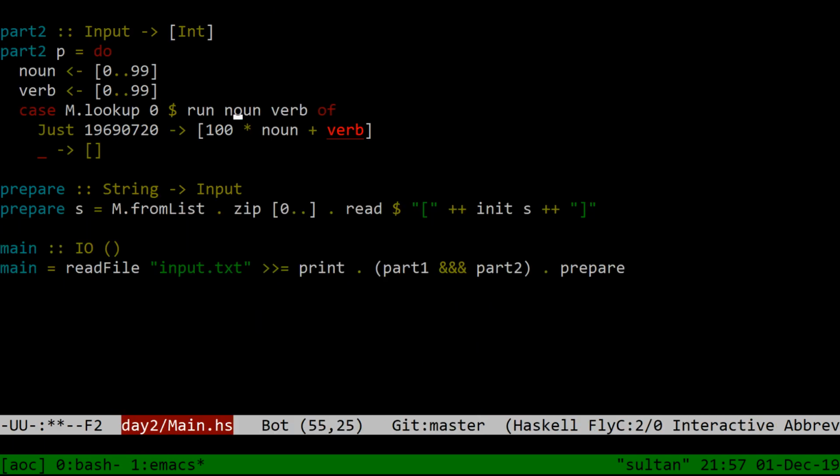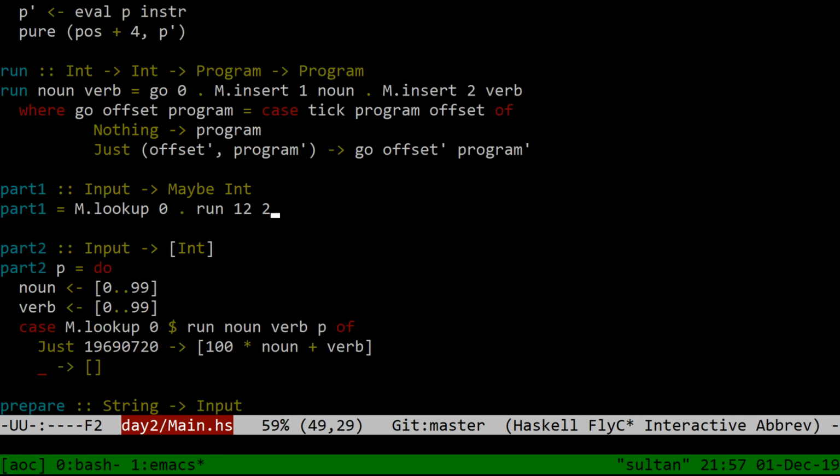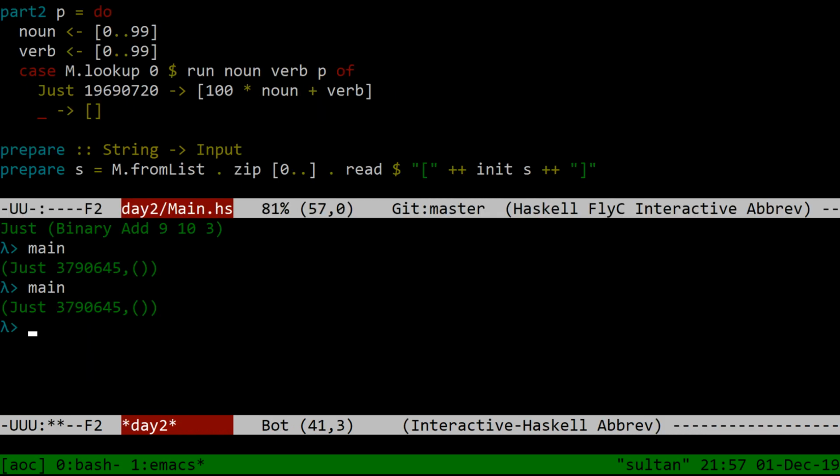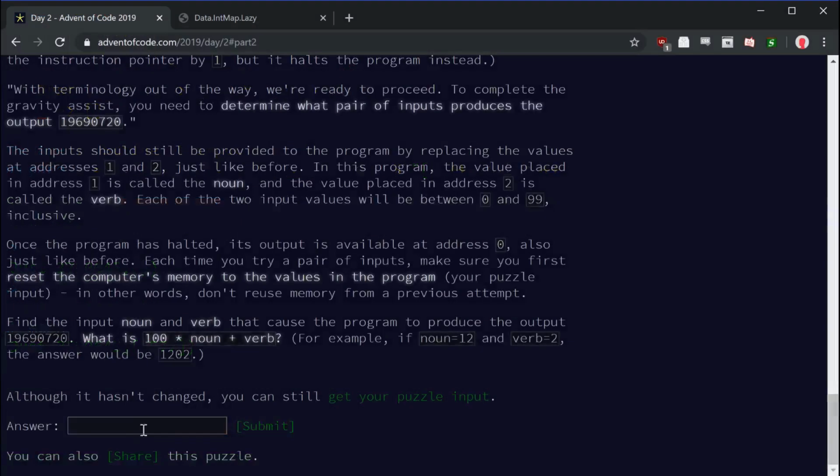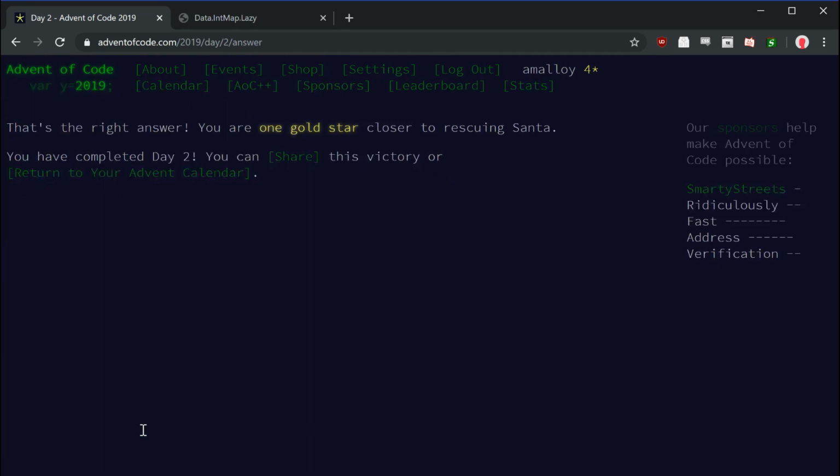Oh, run wants its arguments in the other order. Okay, well, that's kind of cool. It type checks. We'll see what happens, right? 6577. We got, as we might have hoped, a single output. So let's see what happens. That's the right answer. Cool.